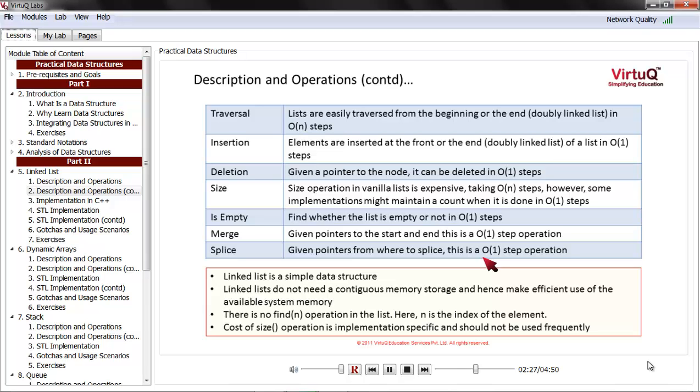So some things which you would have noticed by now: lists are good at insertion, deletion, or making arbitrary modifications in between the linked list. However, the penalty which one pays for all this is that you cannot do a random access in a linked list. So linked list is a simple data structure, and linked lists do not need a contiguous memory storage and hence can make efficient use of the available system memory.